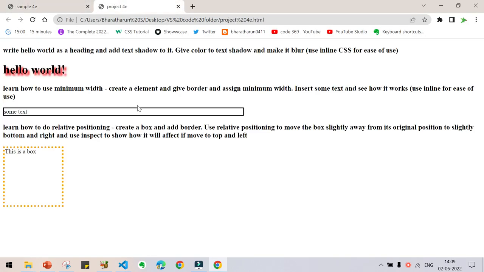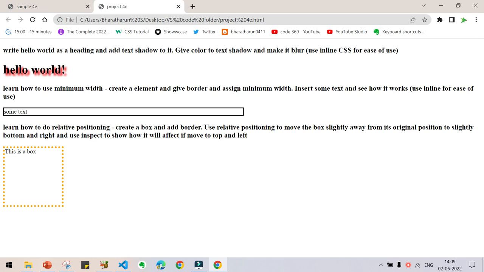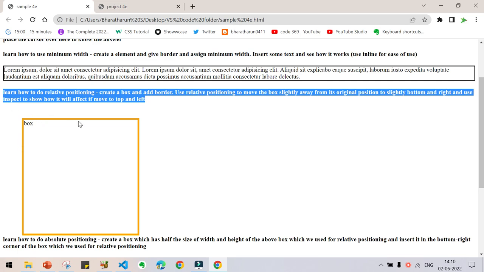Press Ctrl R. Now you can see the box, but it is actually at the start of the text. Here you can see at the left edge it is there. There is space between the left side and the text here, but here you can see it is closer to that. So how to move it, that's what we are going to learn now. How to make it move like this.